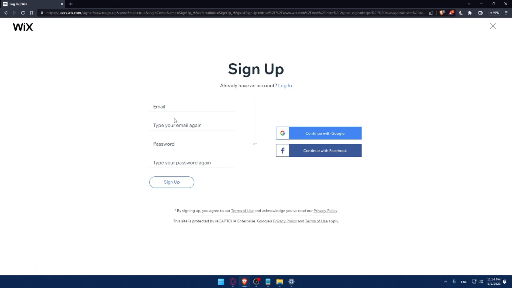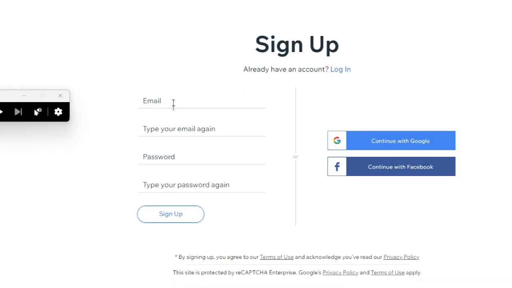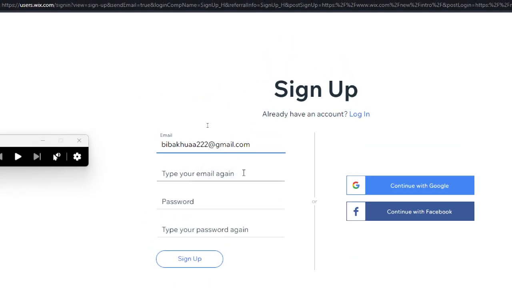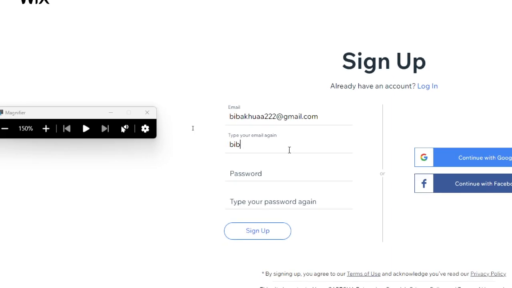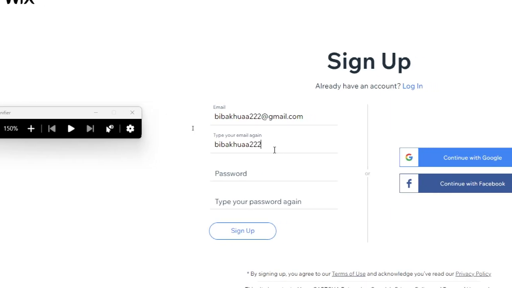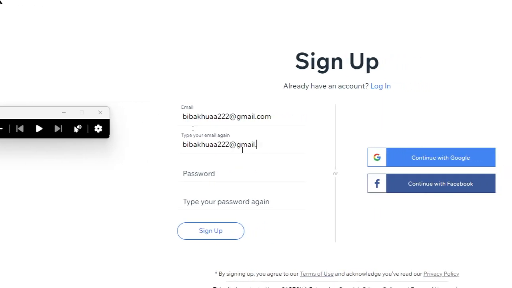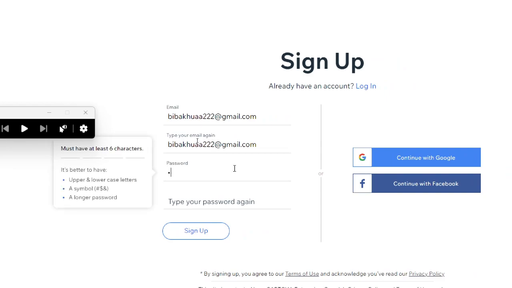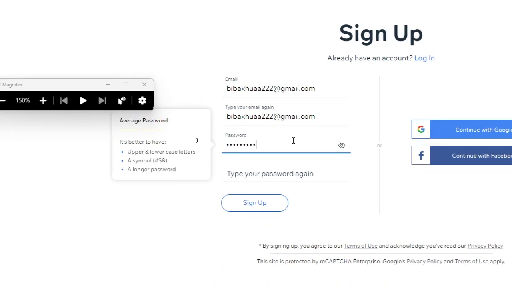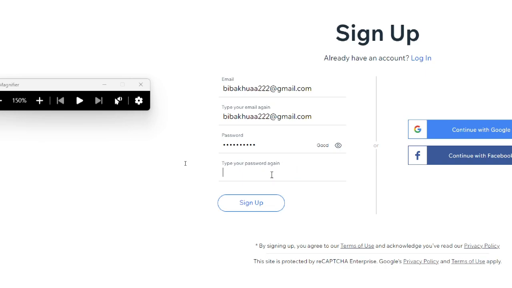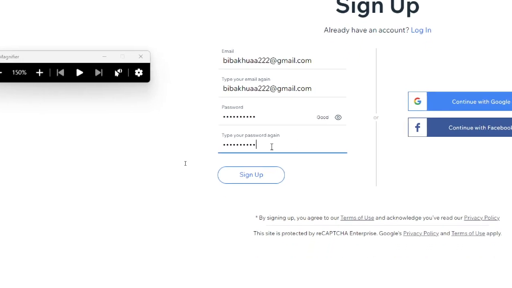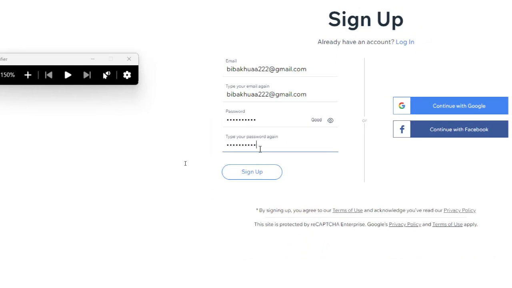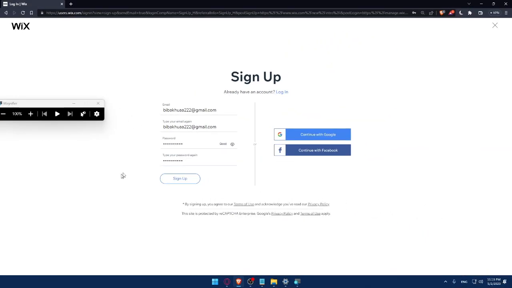So for me, let me just fill in this information real quick right here. Let's say an example, that's going to be my email. I'm just going to retype it like this. The password, let's say it's going to be something like this. And let's just re-enter it. And here we are. As I said, you don't have to fill all of those.